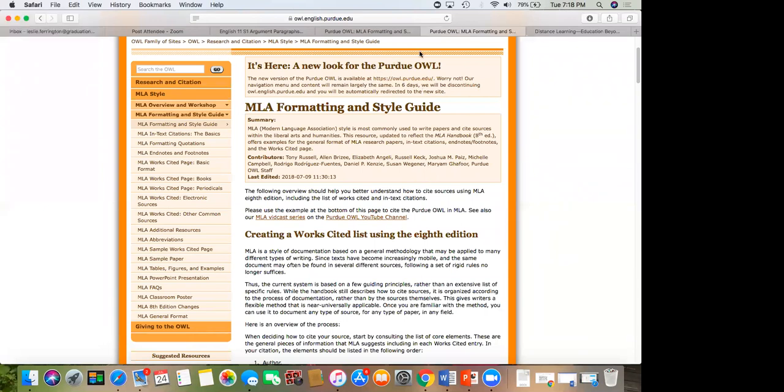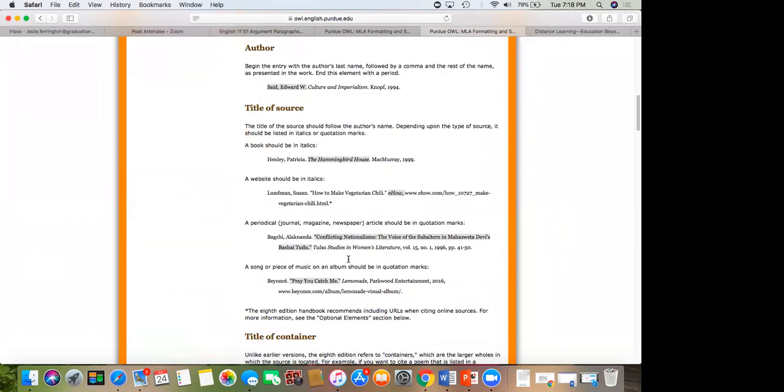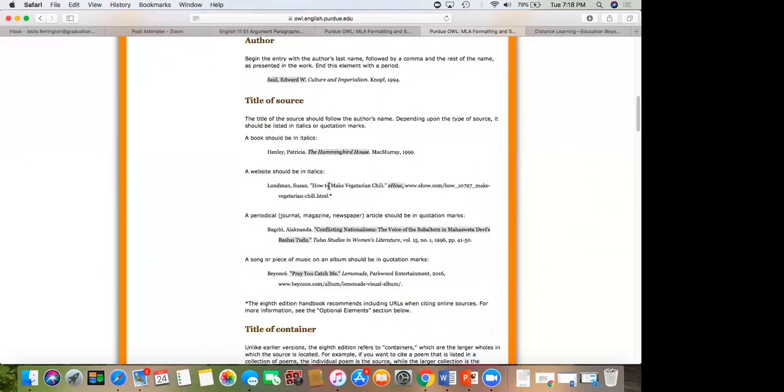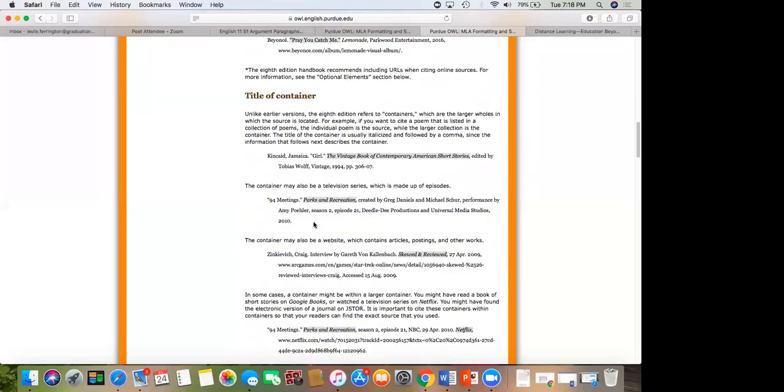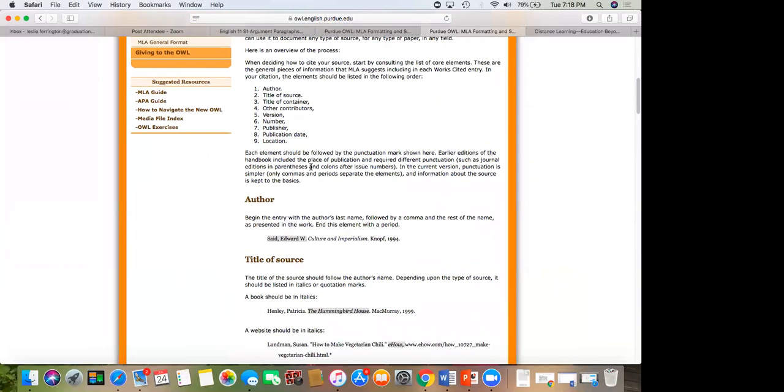Okay, so on the Purdue OWL website, when you pull it up, you scroll down, and it gives you a bunch of different information about how to find the specific pieces of a citation. So this is a good source if you just don't know how to find like the title of the container or any of those other things. It'll give you all these different pieces of information about how to do that.